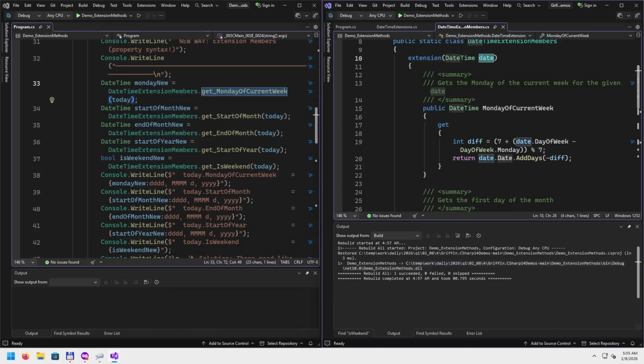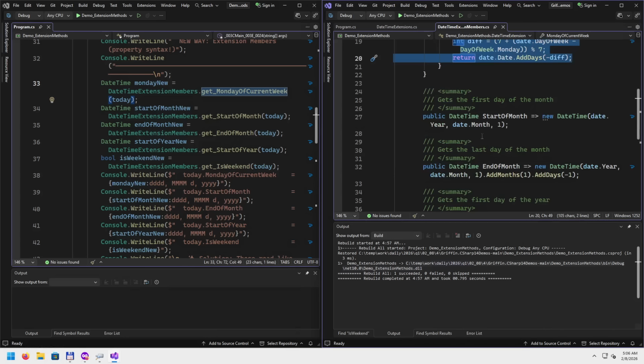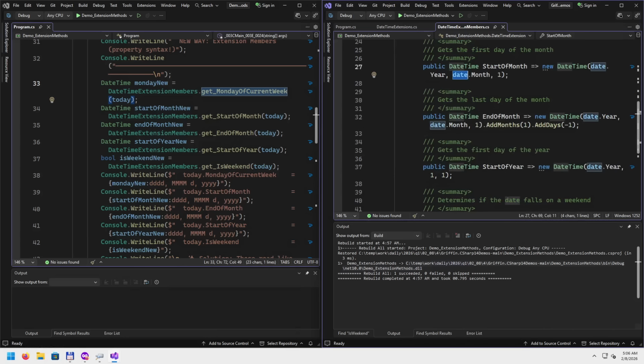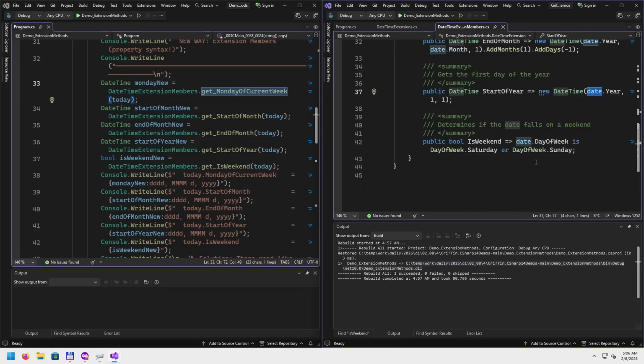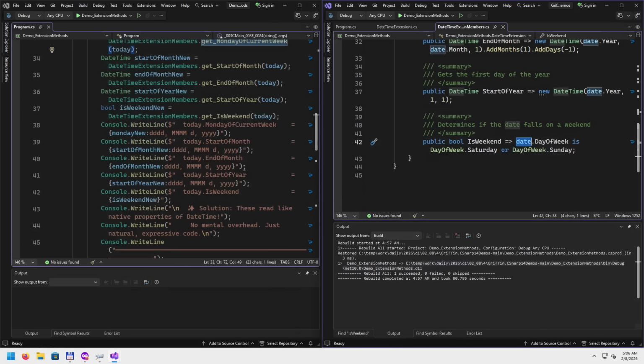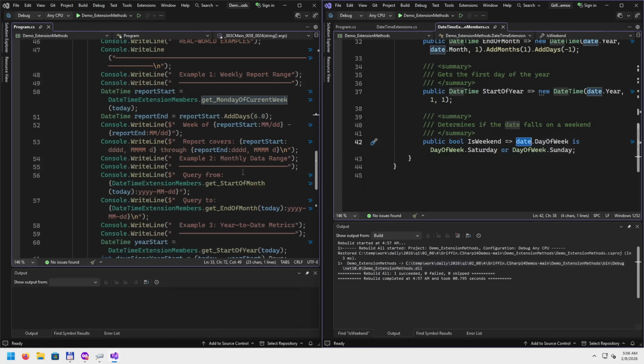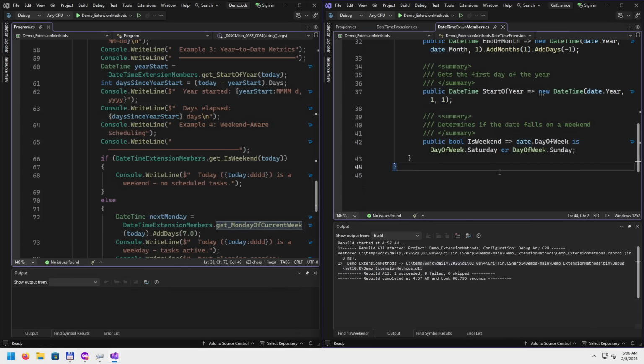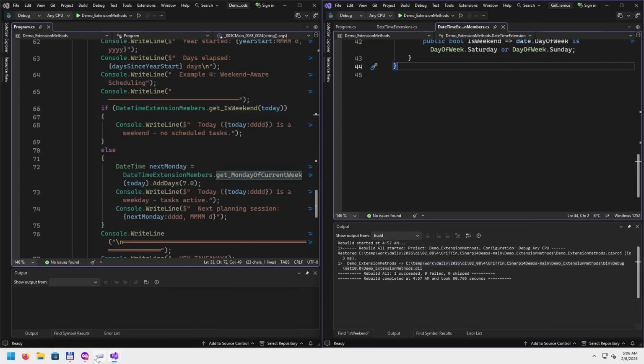And the object whose property you're calling is defined on line 10 in the extension keyword. So it's this date identifier that's then being used in the bodies of the getters everywhere. Also in here, and in here. Okay, so this was it.